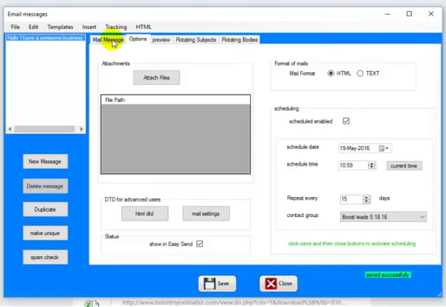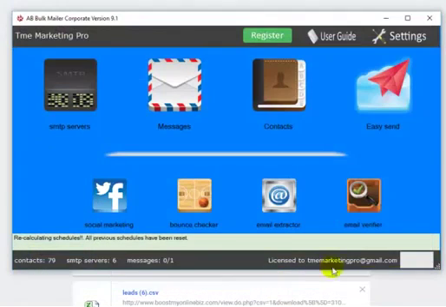So let me go ahead and close this out. So as you know, I got the messages here. Now I'm ready to start sending messages. It's just that simple, everyone.